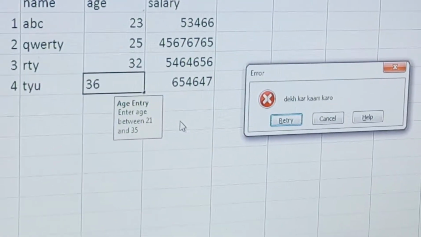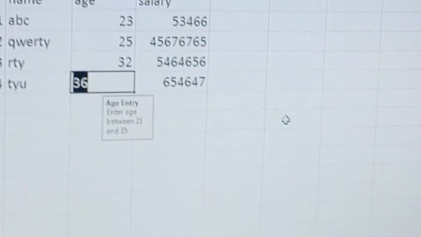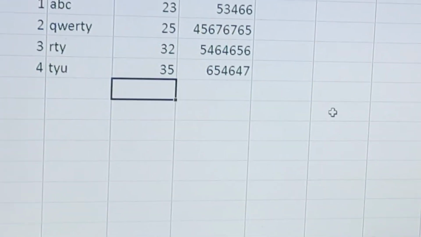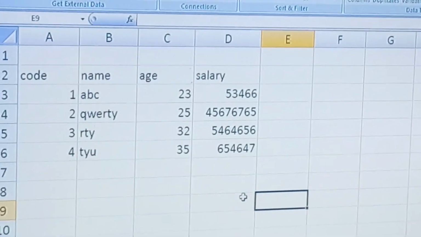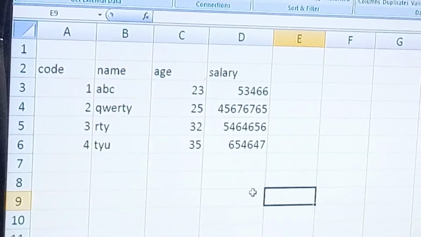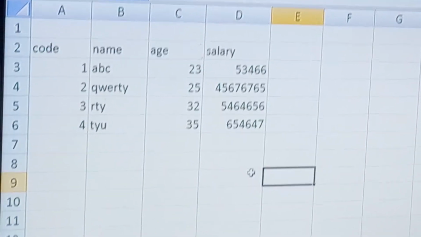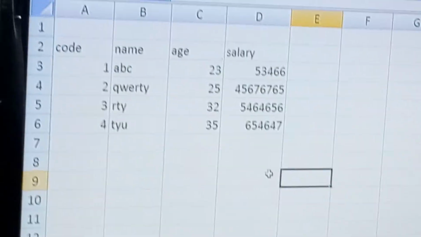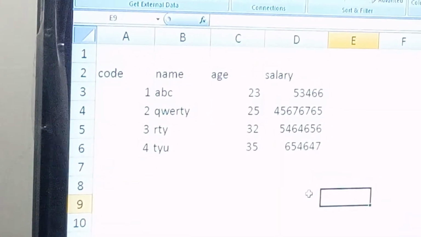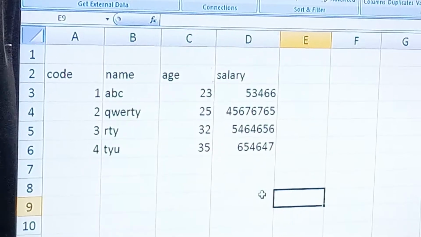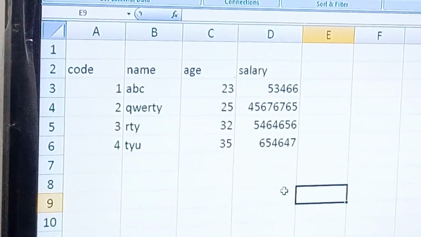It will not accept the value because the higher range is 35. Clear? Data validation means it is used to check entries while entering data into the database, while creating the database. It is data validation. I think it will be clear in your mind.